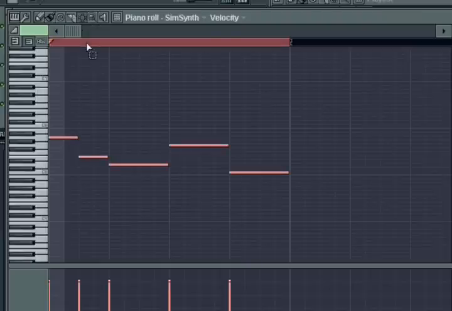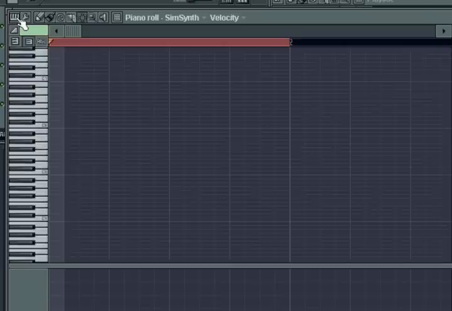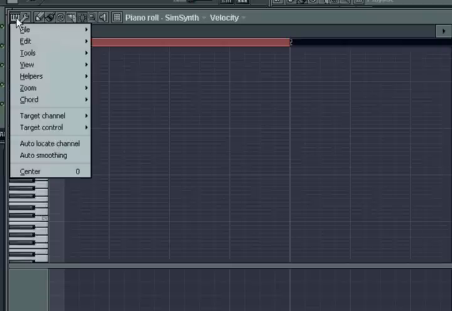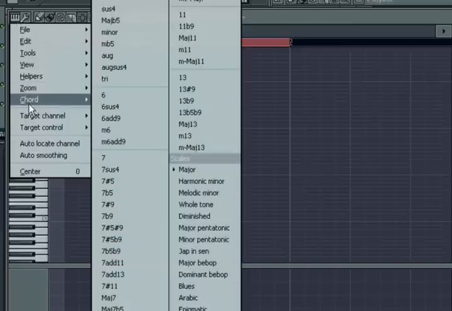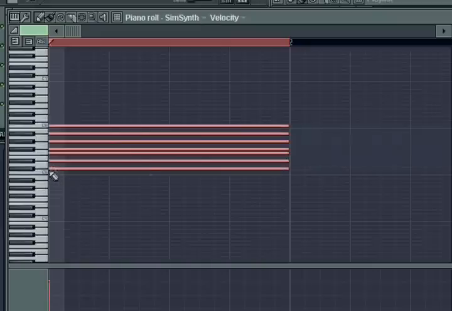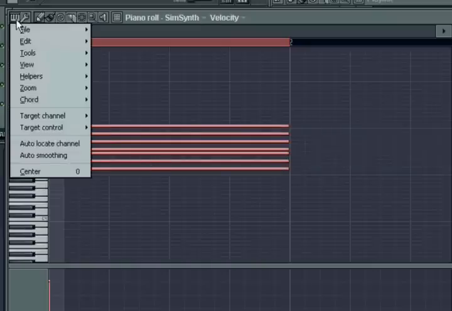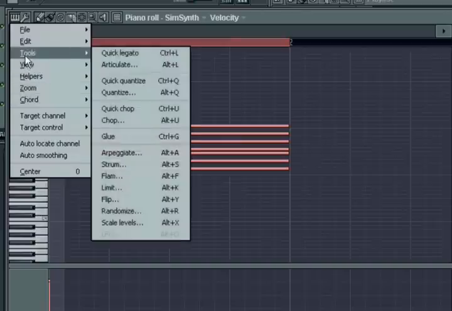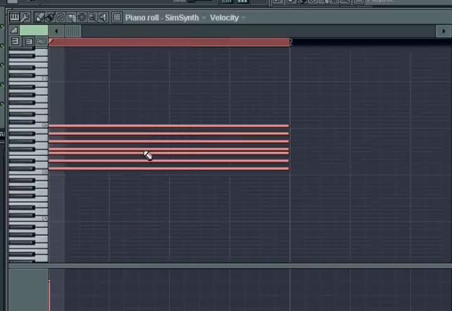But for now, what I will do is give you a few examples of what can be done here. I will be programming in a simple synth line. I'll only need to use two tools to achieve this. These tools are the chord tool and the arpeggiator. Using the chord tool, I will select a major chord, and without getting fancy, draw in a C chord. Next, I will choose the arpeggiator tool to apply arpeggiator to this chord. And there we have a simple synth line that we can further tweak.